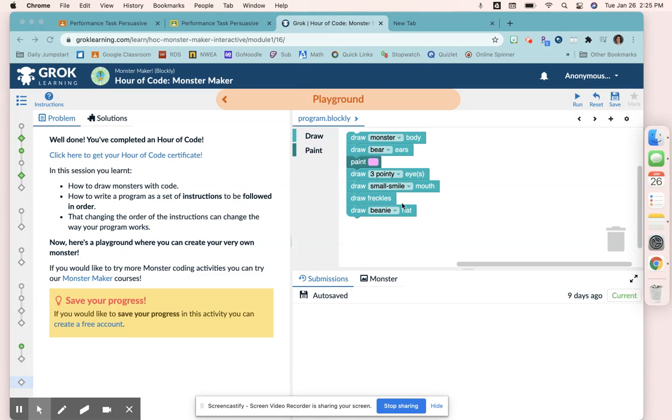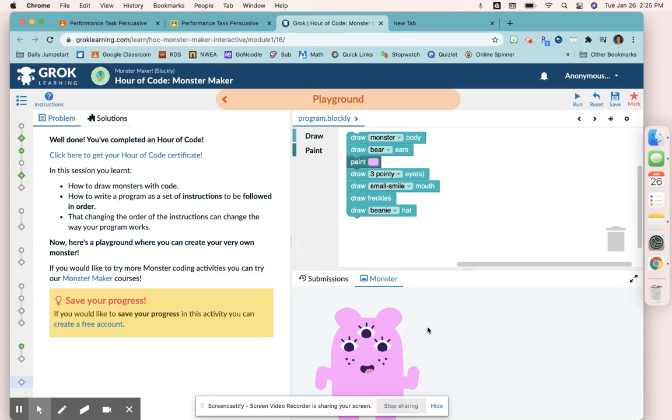Once I've dragged all these options over here, I'm going to hit the run button, and it's going to actually draw my monster, and it'll show me down here. So first, it draws the monster body with bare ears, paints it pink. 3 pointy eyes, draws a small smile with some freckles and a beanie.